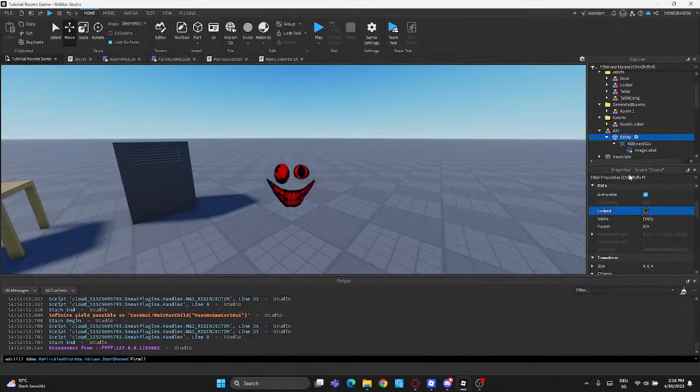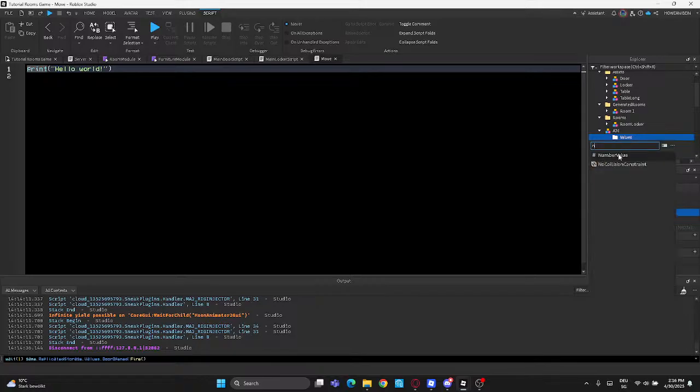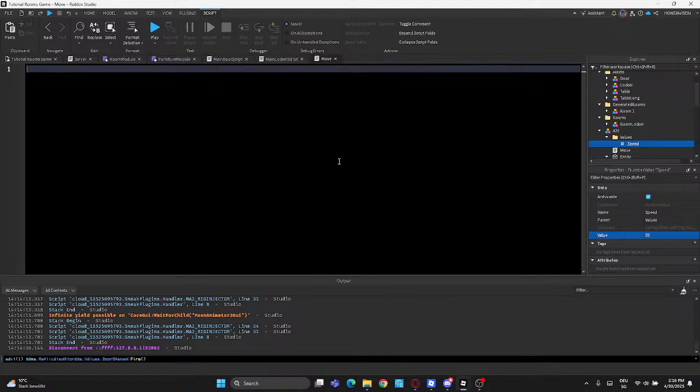Now you want to go ahead and add some sounds. I will add that later. Let's make a script called move, put in a folder called values, and then a number value called speed. This is how much speed it will have.